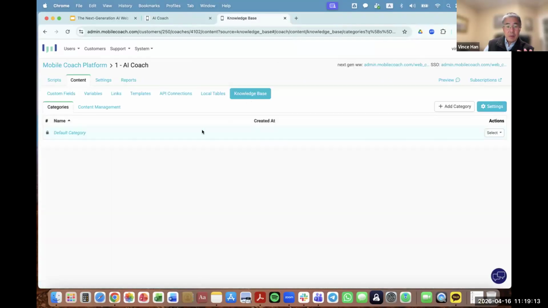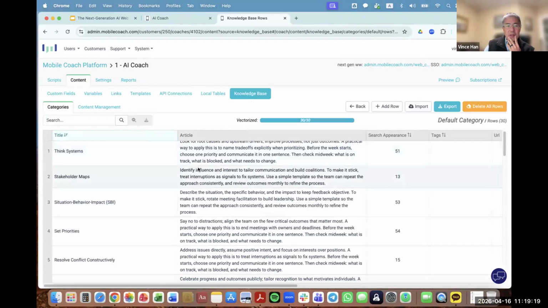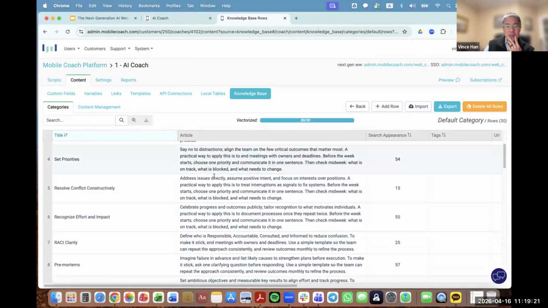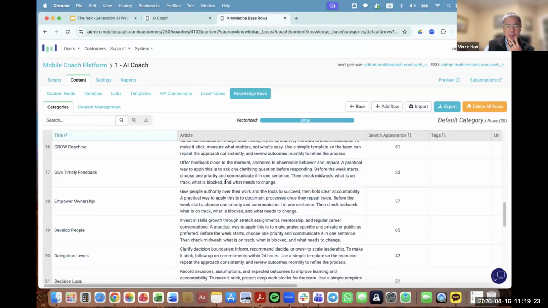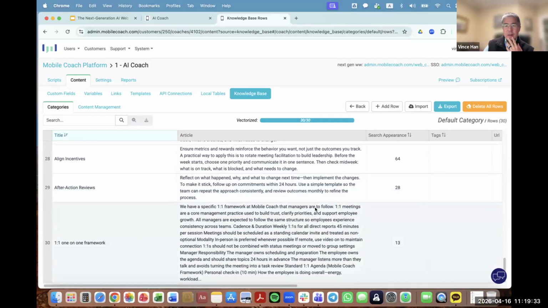And this is a demo, so it's not a robust knowledge base with thousands of pages. But this is the knowledge base and what is being leveraged. And so then I have this one-on-one framework in here for Mobile Coach. So this is like a proprietary Mobile Coach database.